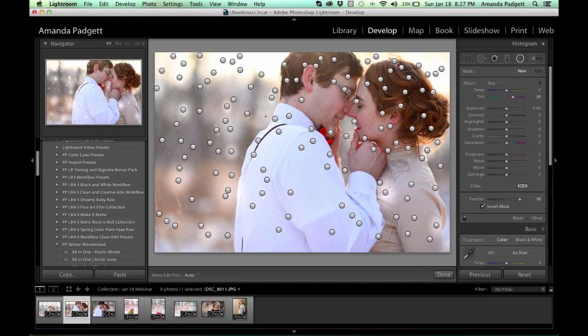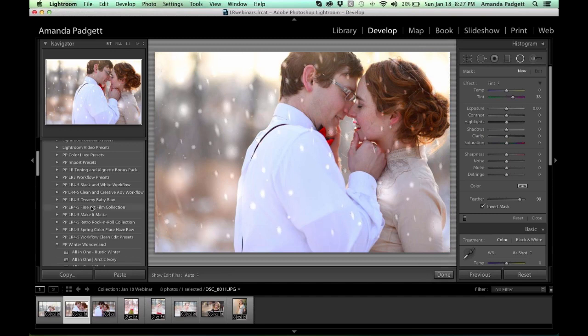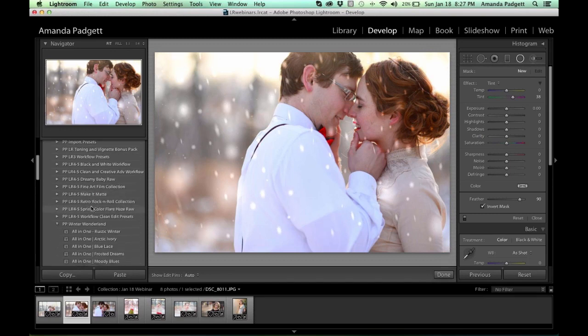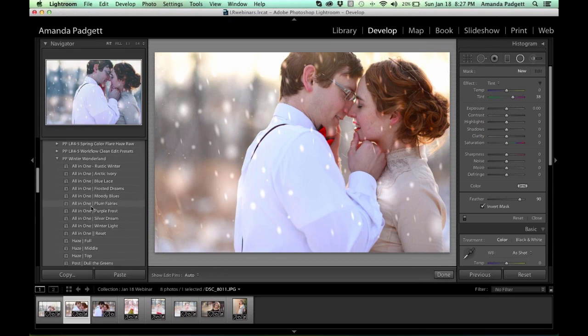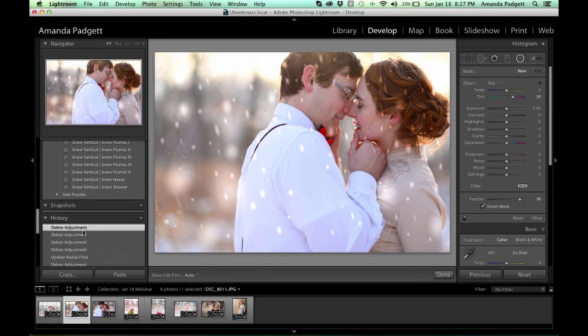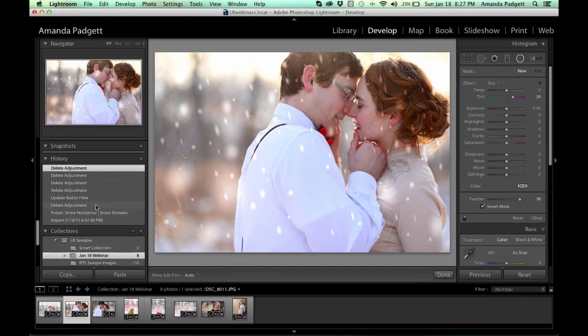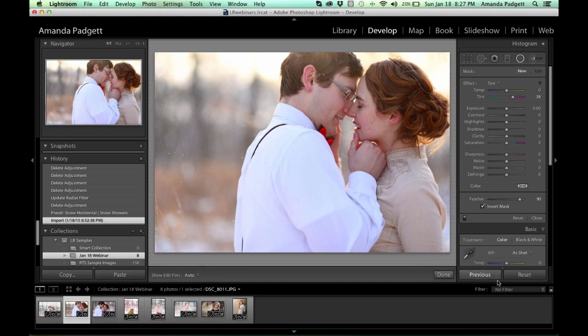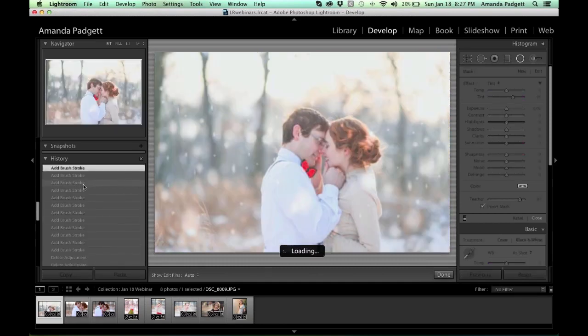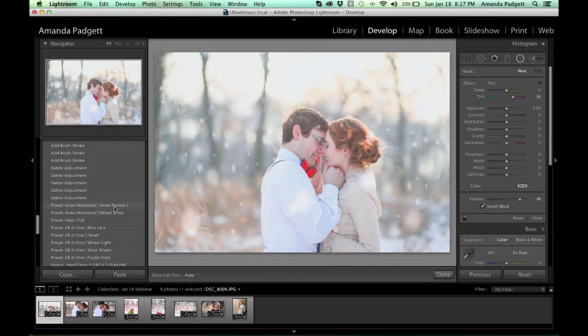So let's say I've done this, but then I'm like, okay, well, I really don't want any of the snow, but I want the preset that I used. Then come back to your history and go back to before you did it. This one doesn't have a preset to it, so I can just come back to import, or hit reset. But if I had done, say, this one right here, use your history and just go back to before you did it. So maybe right here.